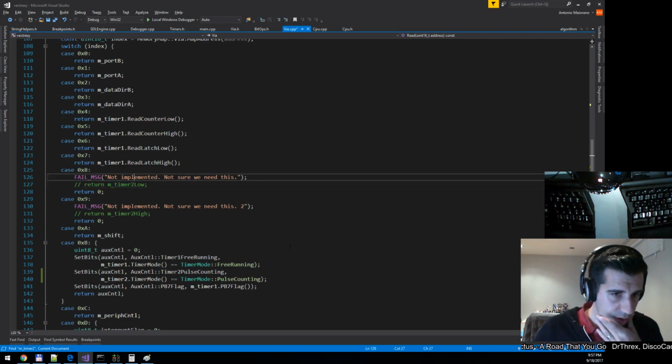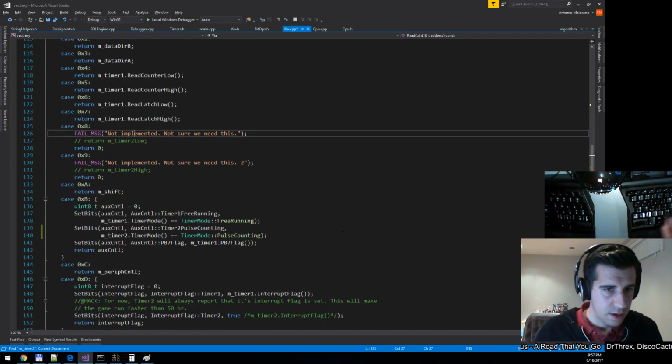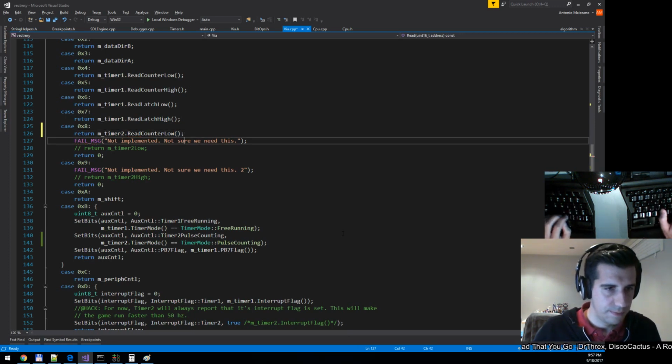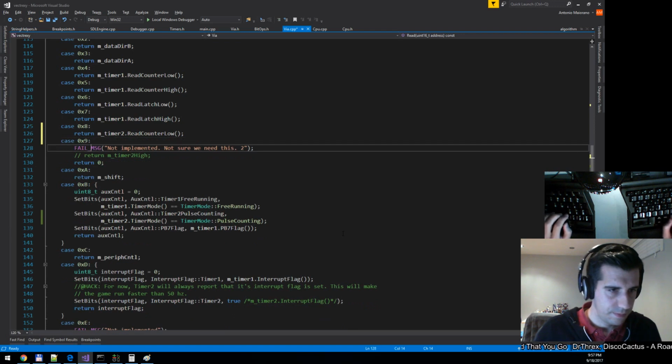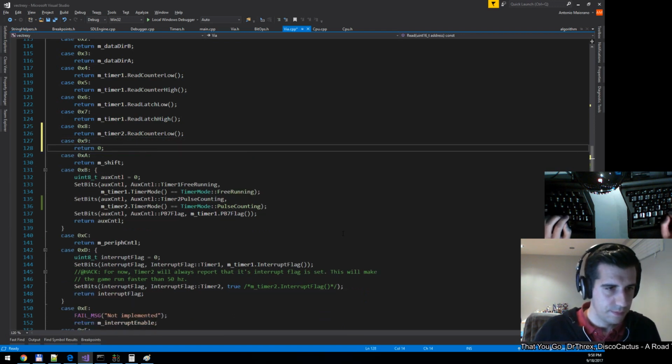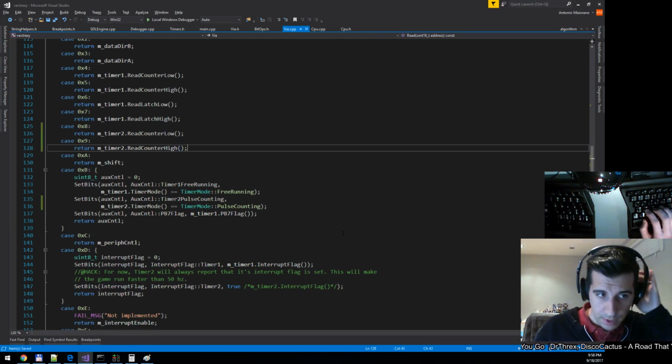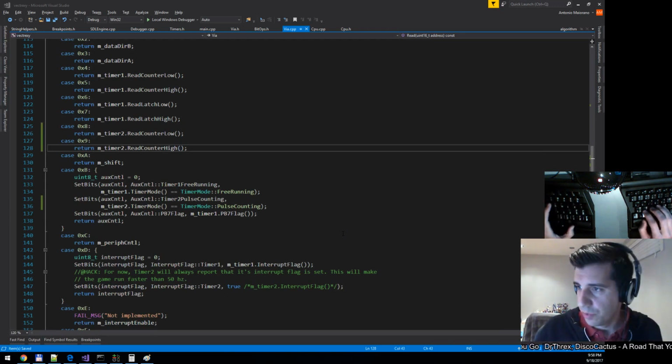So here we are going to return timer 2 read counter low. 008 and 009 should read those values.